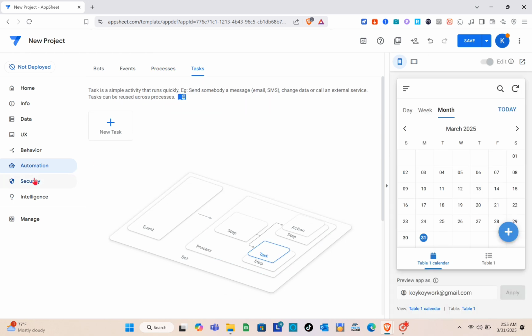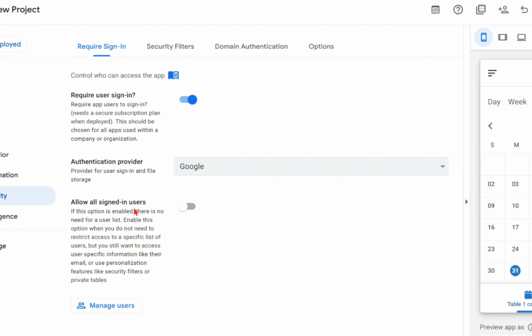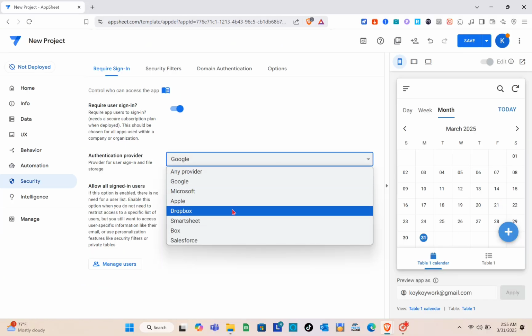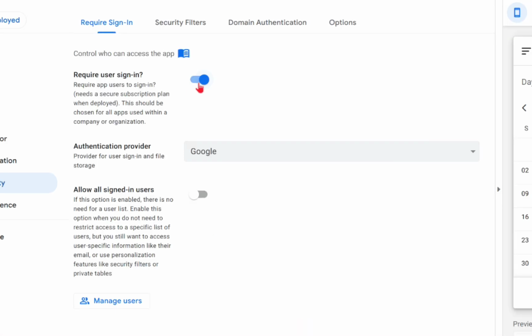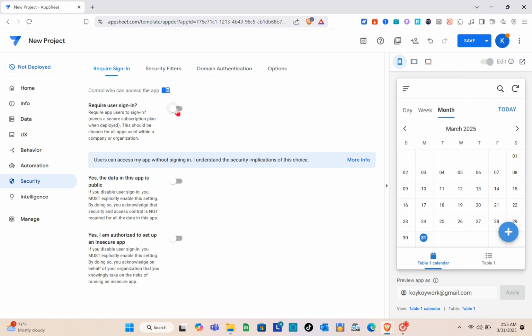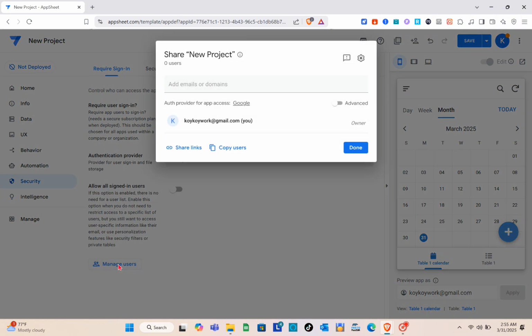Then the next one is the security. So right here we have the require sign in. So allow all signed in users. If you would like to toggle the switch on for this one, you just have to do it. And then for the authentication provider, I choose Google for this one. And for the require user sign in, so of course if you want to require the user to sign in, you just have to toggle the switch on for this one.